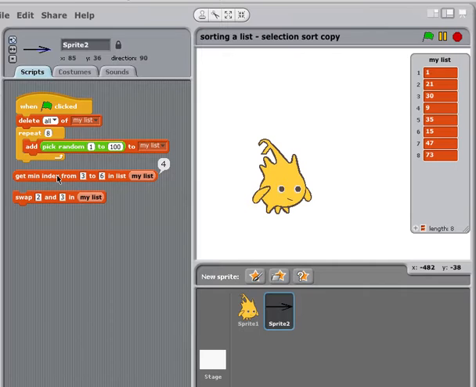And obviously, in a selection sort, you're going to use this a lot. And when the selection sort starts, you're going to find the minimum item from 1 to the end of the entire list. In this case, the lowest number is 1. So that's why it returned 1.